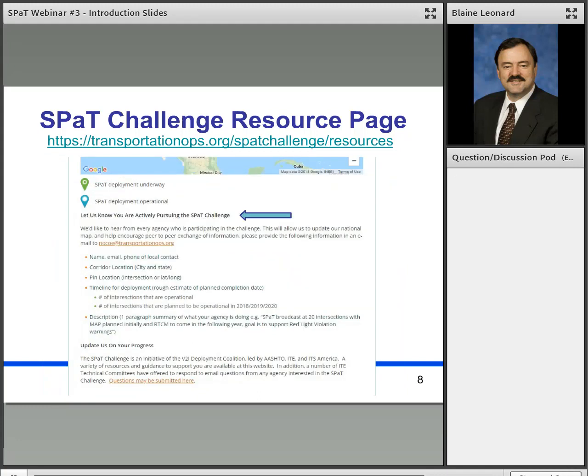That's also where you can register for the subsequent ones. If you are logged in today and you're working on the SPaT Challenge or planning to work on the SPaT Challenge and don't show up on our map, please go to this part of the page and give us a little information so we can get you on the map. It's important that everybody knows what's going on and that we see the momentum visually on the map, so please do that and give us information about what you're trying to do.